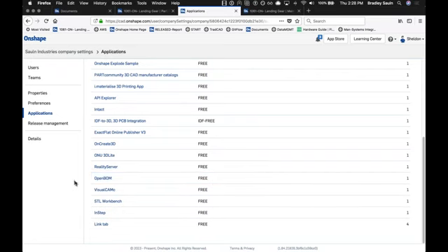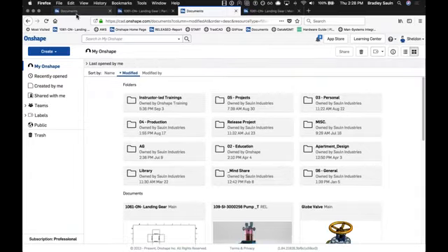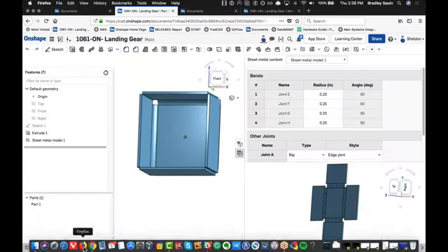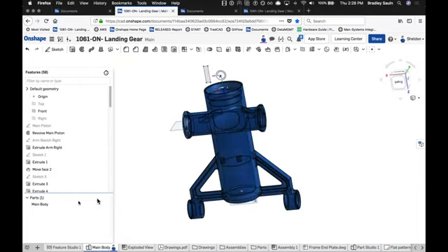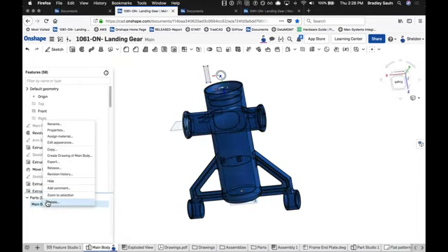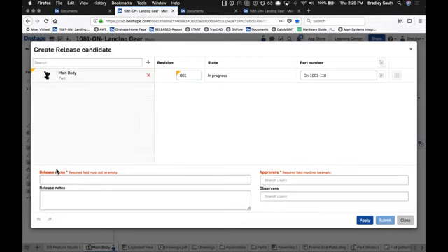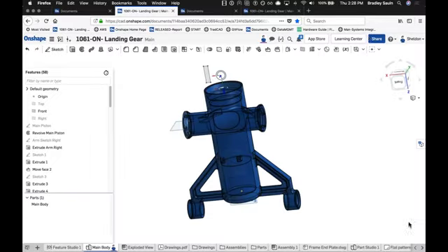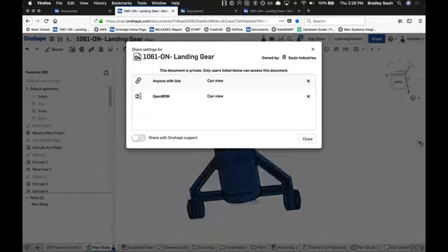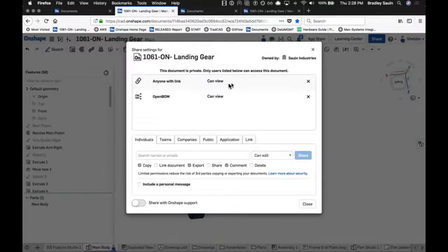Staying more from the admin side of things, when we are in a release process in Onshape, let's say we're working on this main body and this item is ready to be released. I can right click on this, go into the release dialog, and choose a specific approver that I might want to have access to this. Before I do so, let's go into our sharing settings and make sure the appropriate people have access.